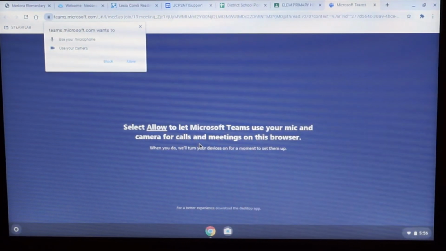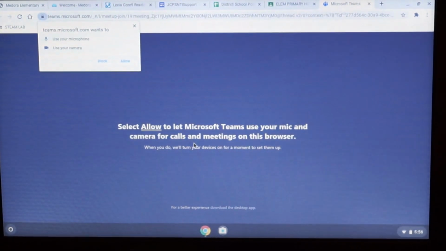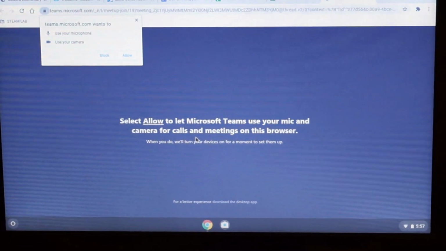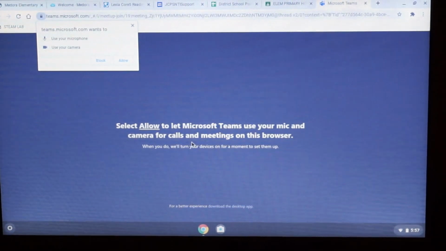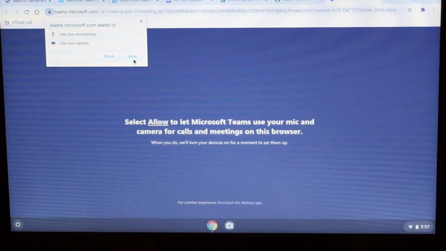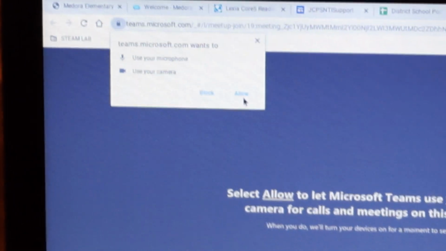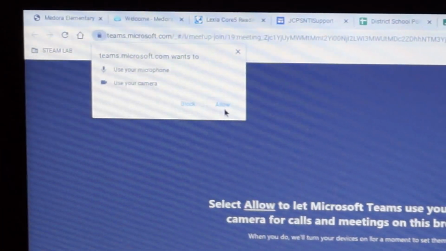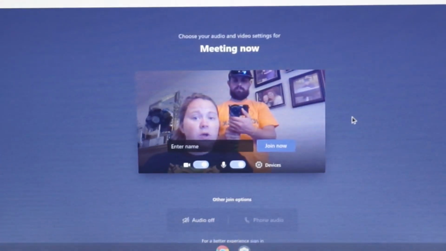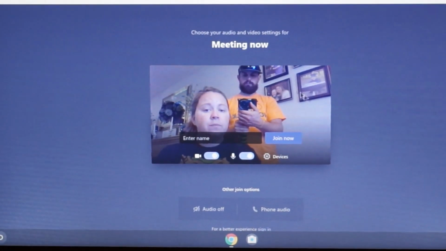Since this is the first time this Chromebook has logged into Microsoft Teams, you must allow it to use your microphone and use your camera. You must hit allow. After you hit allow, you will not have to do that step again.